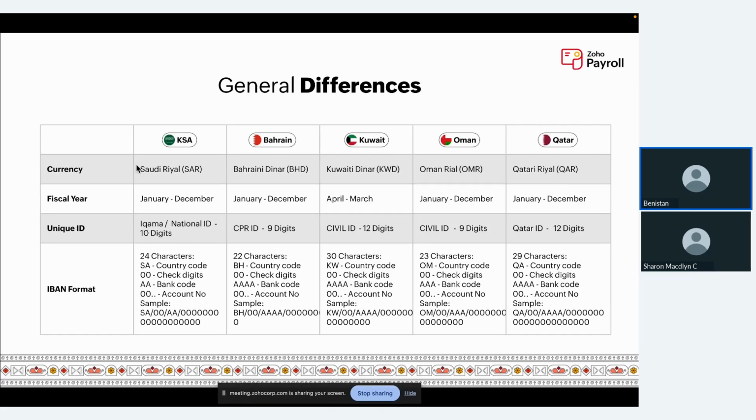So in the case of UAE, it will be AED. For KSA, it is SAR. For Bahrain, it's a Bahraini dinar, and for Kuwait, it's dinar. Similarly, for other editions, also it will vary. And the financial year remains the same across all the editions except for Kuwait. For Kuwait alone, it is April till March. For the other edition, it will be from January till December.